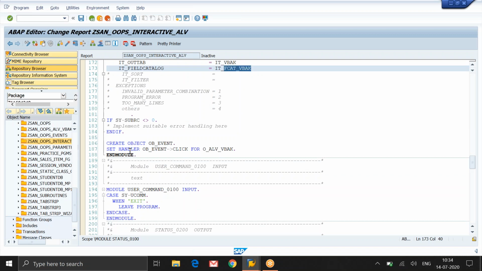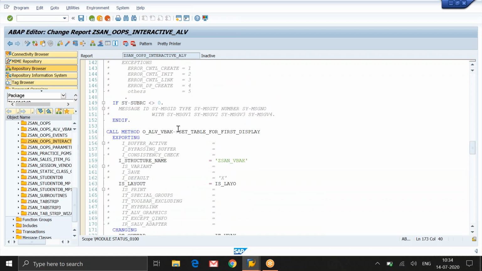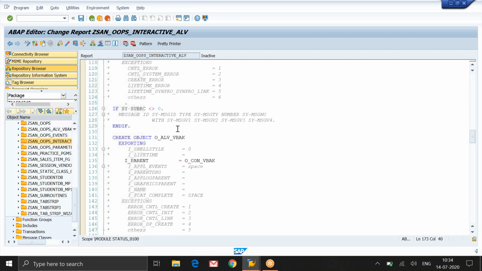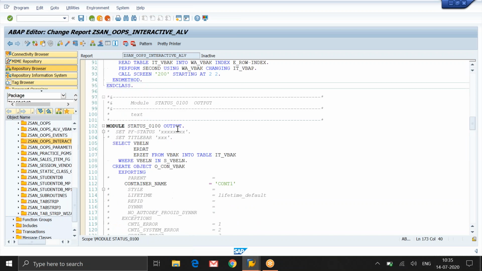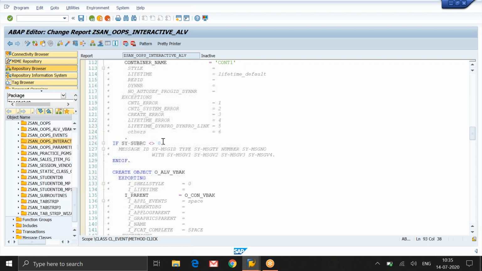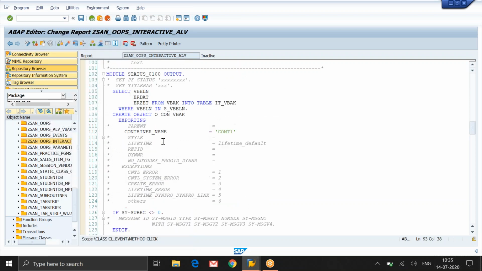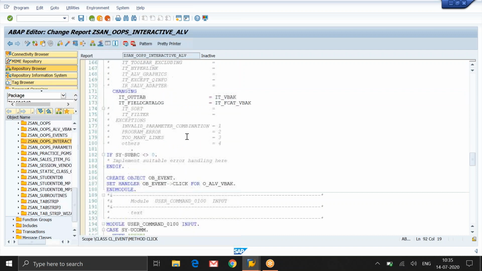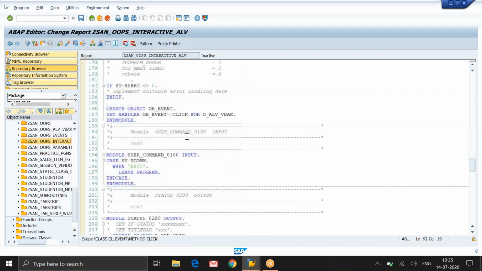So for any event we have to set a handler. This is for the click, using the object for click, and see what happens when I click on some row. So I've mentioned here, see, it will perform second. What exactly second is we will see at the bottom. So it will call the second screen. As soon as I click on some row, it will go to the second screen. And I will explain about this perform. So this was everything about the first screen.